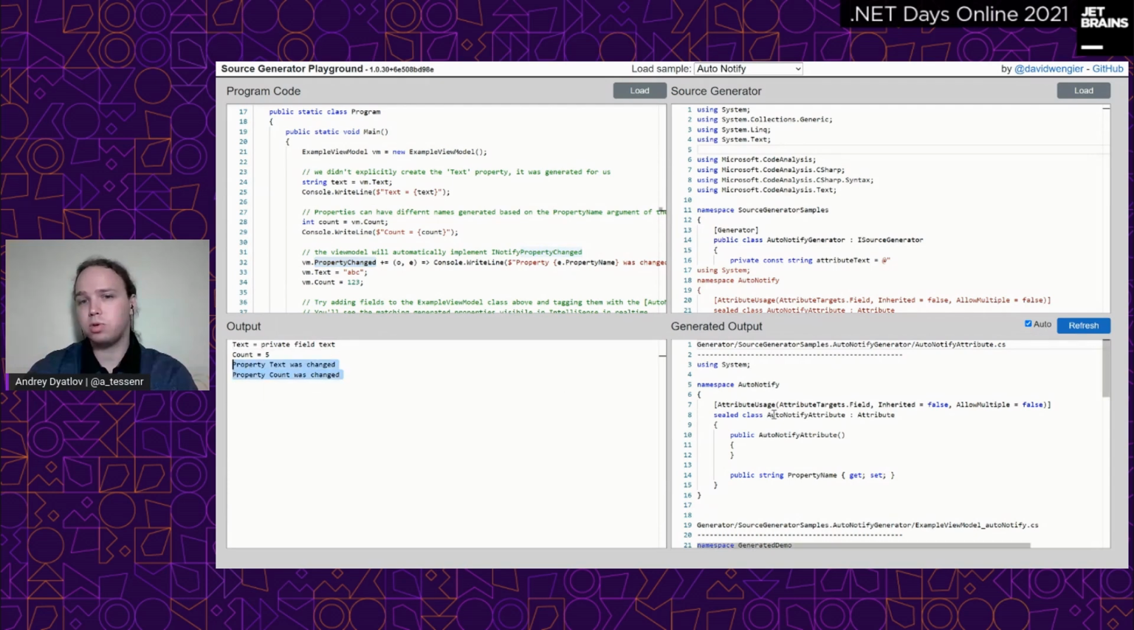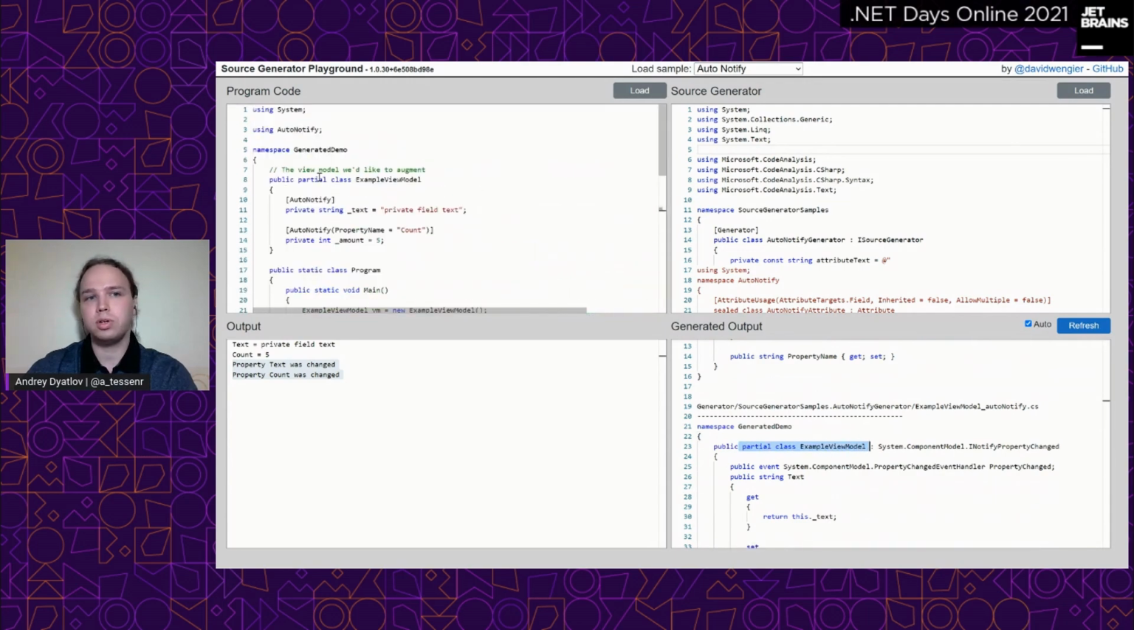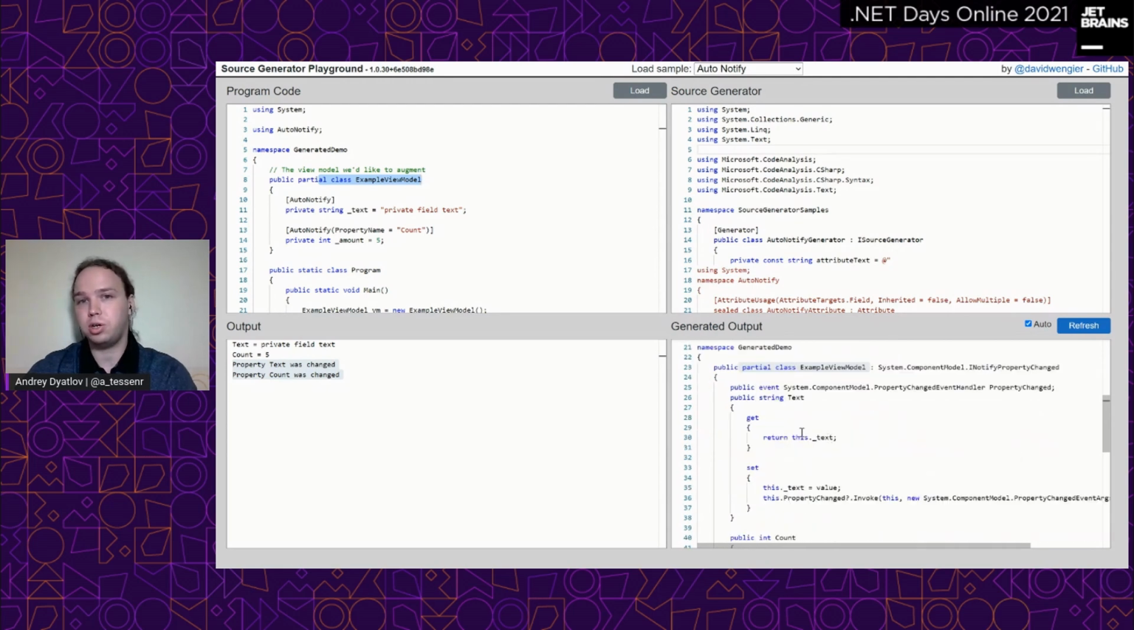And we can check what was added to this program by a source generator. It's the AutoNotify attribute and a partial declaration of our example view model type. So it's essentially a part of this type that implements the INotifyPropertyChanged interface and adds the PropertyChanged event and the properties that fire the notifications.